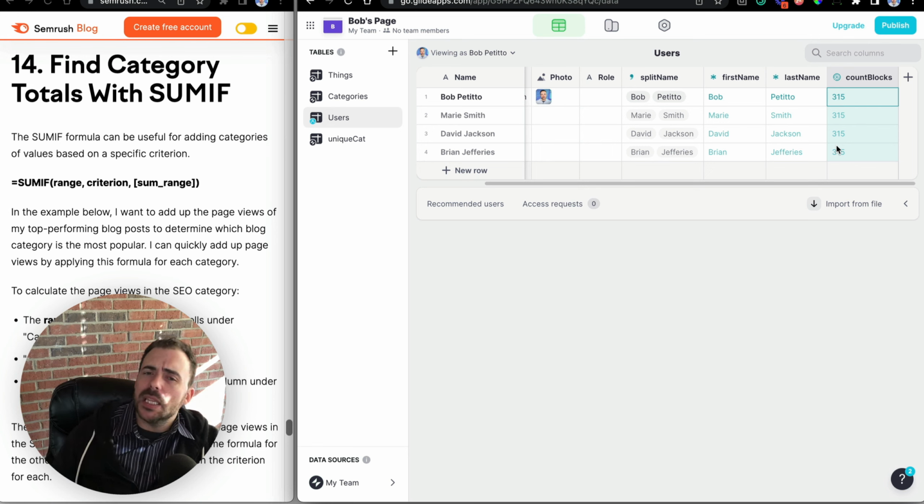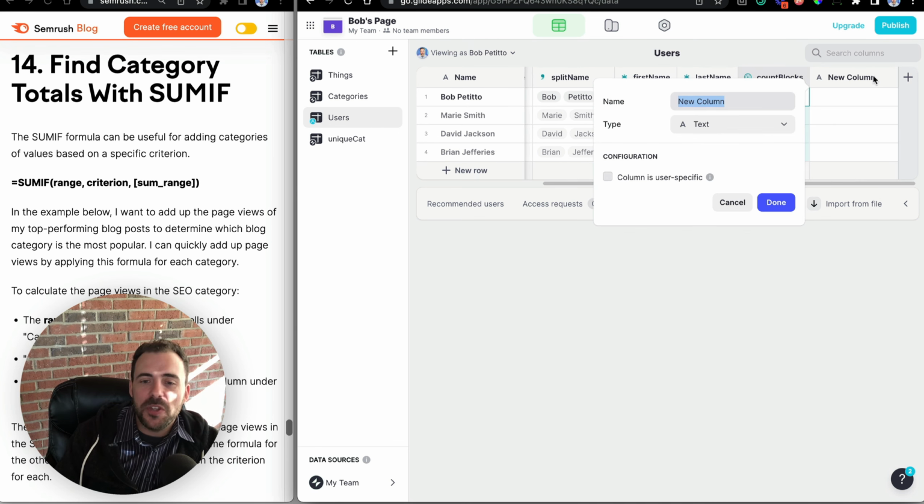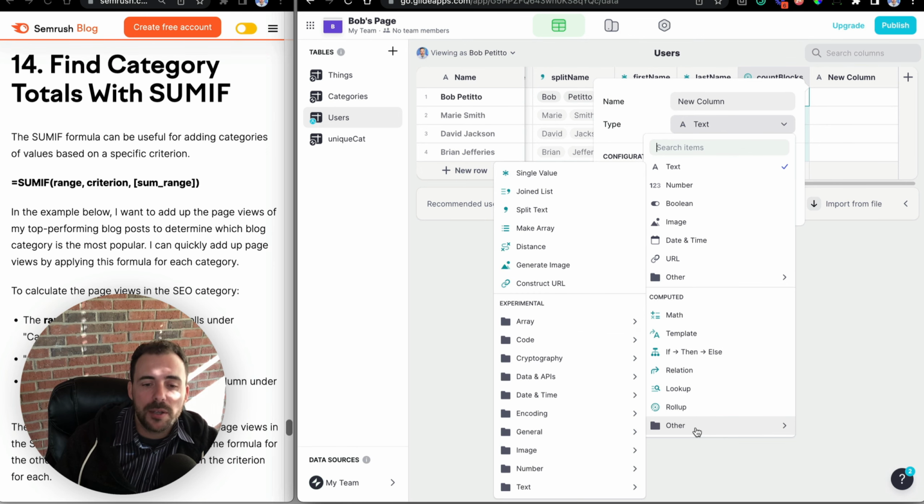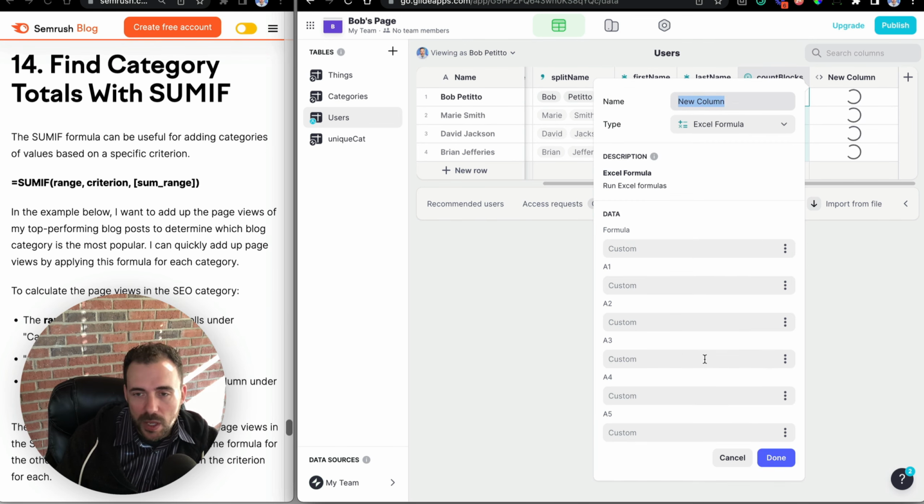If you are still in love with Excel formulas or Google formulas, Glide does provide you a way to write formulas directly within your Glide table, and that's through the use of the formula column. So under type, you can search for other, go to code, and then search for Excel formula. And here you can write out your formula just like you were in Google Sheets or Excel.